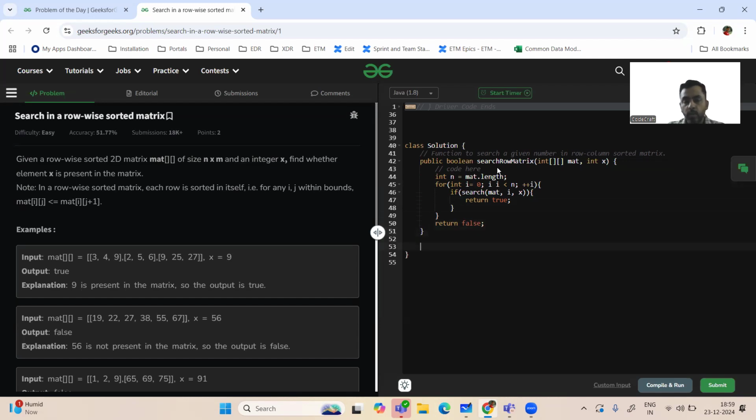Now let's write the main code, that is the search function. Boolean search, then we have this mat, int row number, and int for the element which you want to search. In binary search we take two variables, left and right. Left we start from 0 and right we start from the last element, in this case the last element in this particular row number.